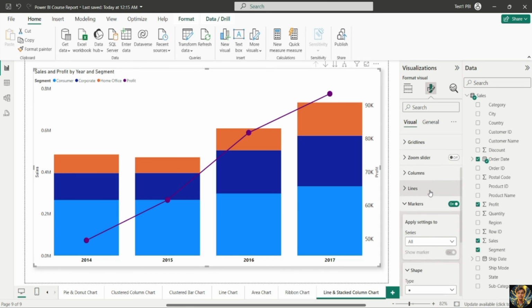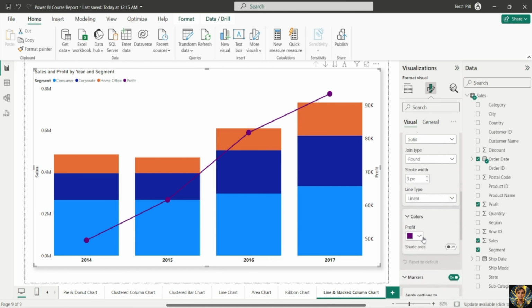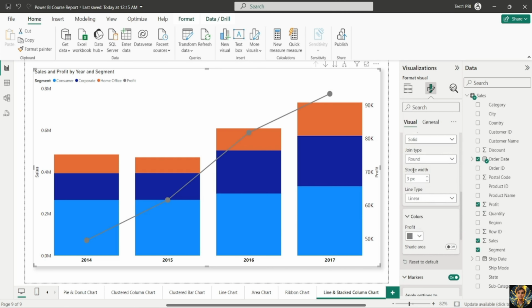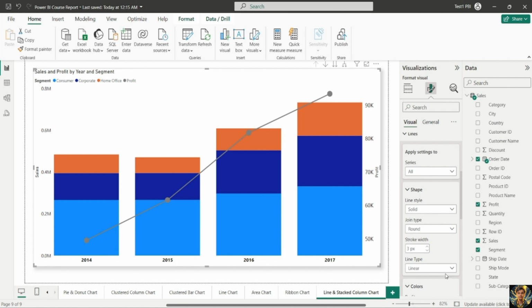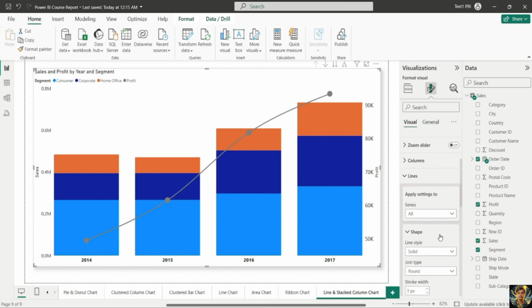For the line, if you want to change the color, you can further change the color from here. So let's say we want to keep it maybe gray. So you can choose that color as well. And apart from that, you can also select the type of the line. So here, as of now, linear is selected. You can choose a smooth as well. So it will be a smooth line, or you can also choose a step. So the chart is going to look something like this. I think smooth will be fine. So that's right. And all right.